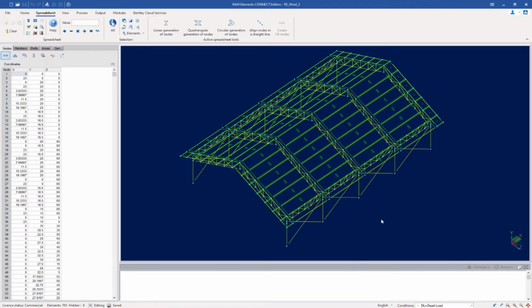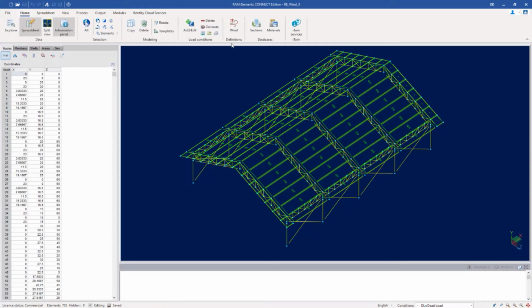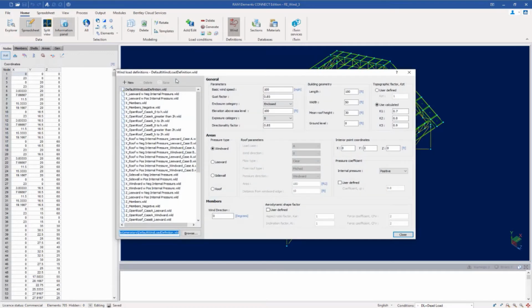Now, in addition to that, let's also go ahead and take a look at the load definitions that were required for all of these scenarios. Let's start by going to the Home tab of the ribbon toolbar, and then let's click on the wind definition icon. Now, here, let's go ahead and take a look at the X direction. As you can see, I have 2 different wind definitions for the member loads in the X direction. I considered both the positive direction and the negative direction.